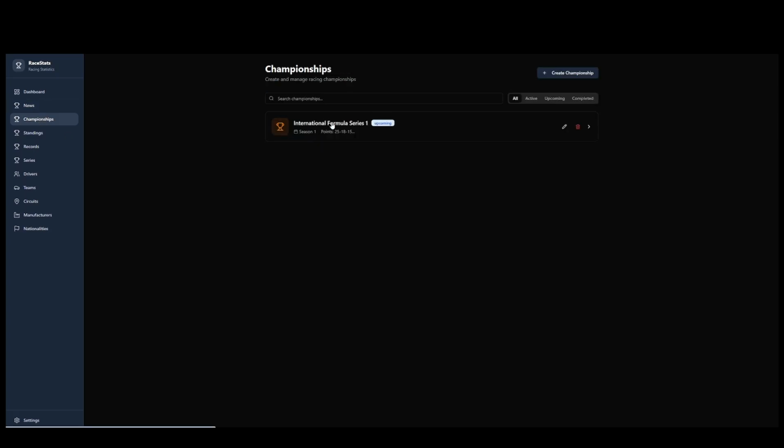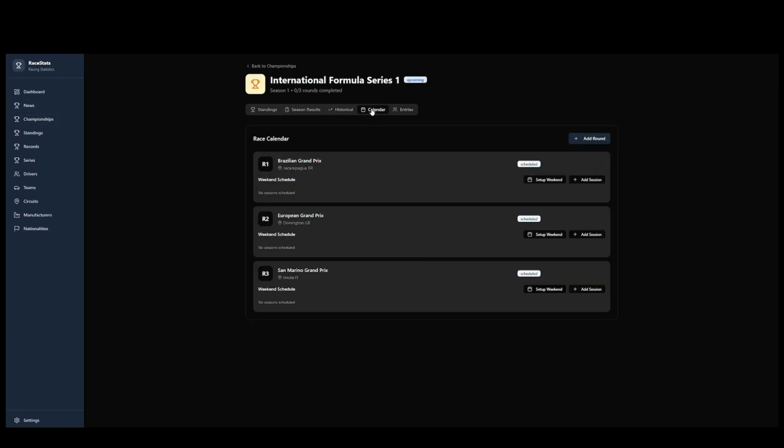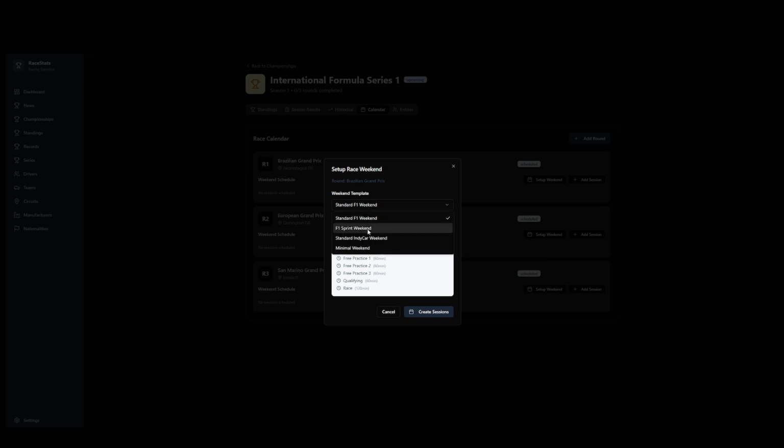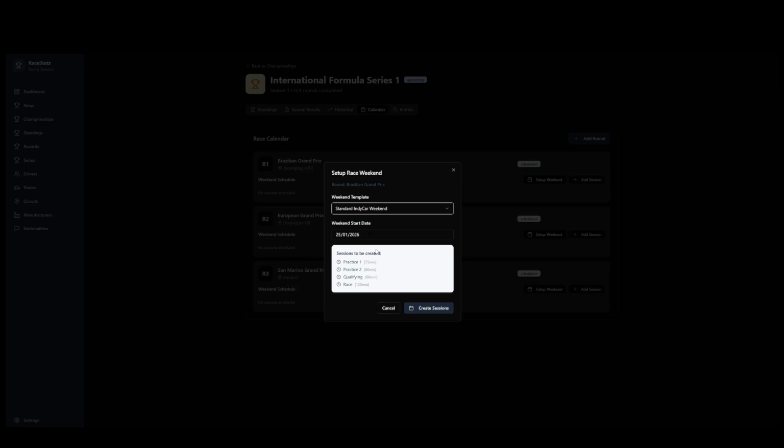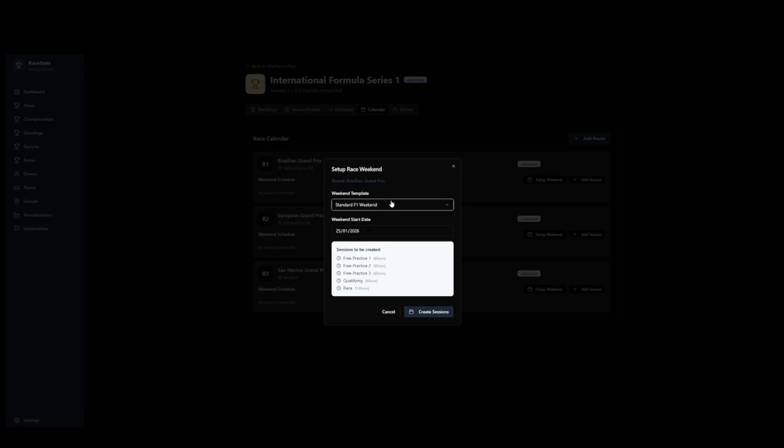So then we go to championships, Formula Series 1, and there's a couple of things you can do here now in calendar. So let's say we want to start the first weekend. We'll set up the weekend, and you can decide how you want to set it up. You can have a sprint weekend, a standard IndyCar weekend, a minimal weekend, qualifying just race, but we're going to have a standard weekend like the old days.